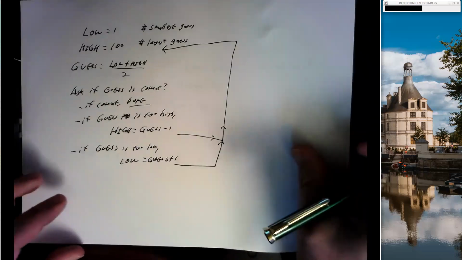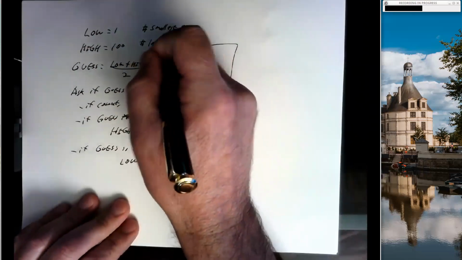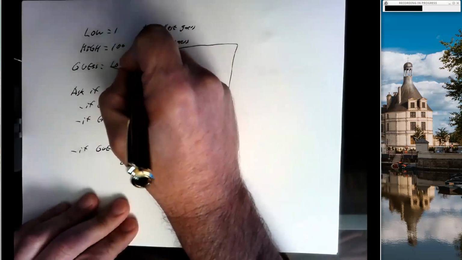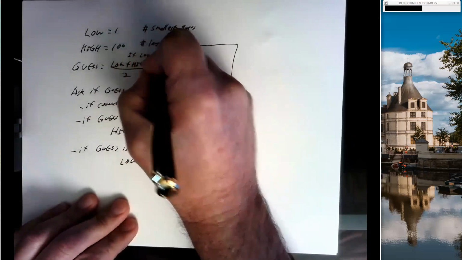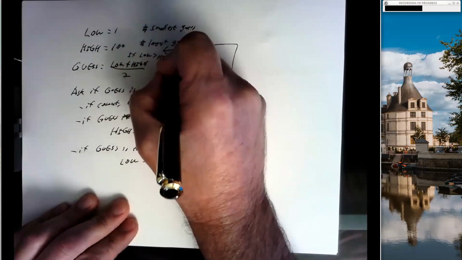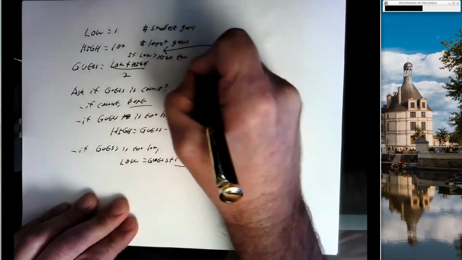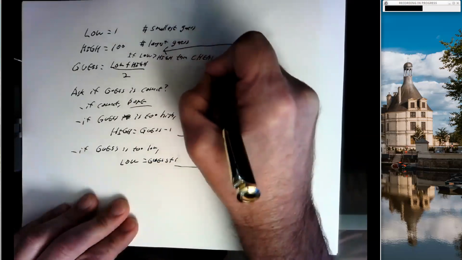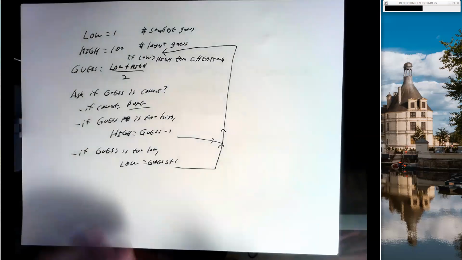So the only thing you have to do to detect cheating is right up here at the top of the loop. If low is bigger than high, then the user is cheating.